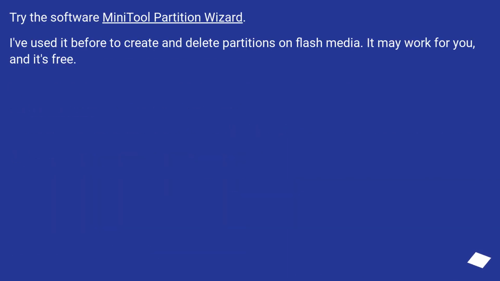Try the software MiniTool Partition Wizard. I've used it before to create and delete partitions on flash media. It may work for you, and it's free.